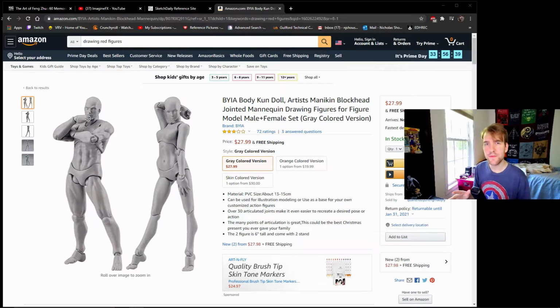They look like action figures or whatever you want to call them, but the purpose of these is to have them in front of you or have them in a pose and take pictures of them. And these can be very helpful, especially when you don't have the capability to take dynamic pictures.